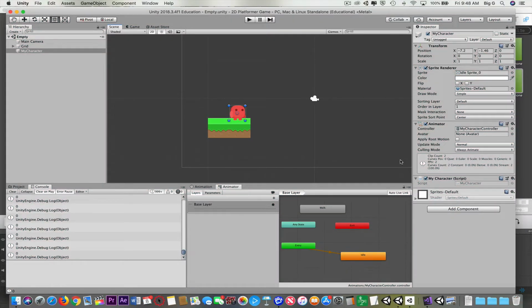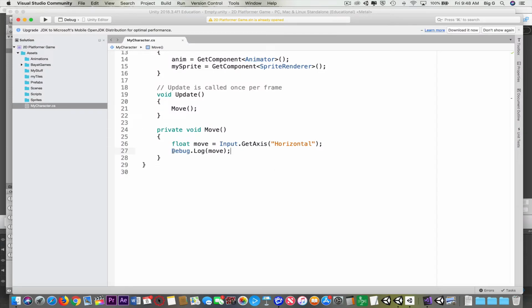All right, hop back into Visual Studio. We'll finish up our character script here. I no longer need this Debug.Log line. That was just for me to see what was happening.